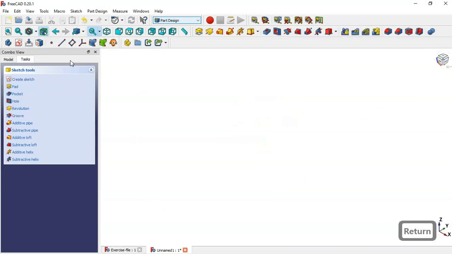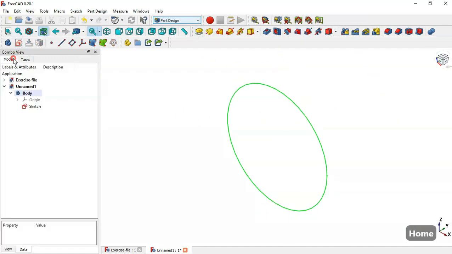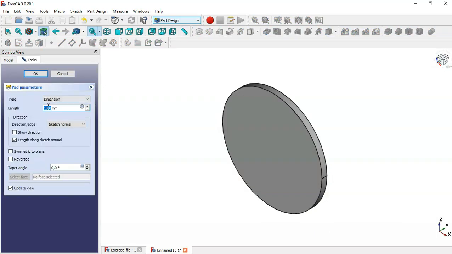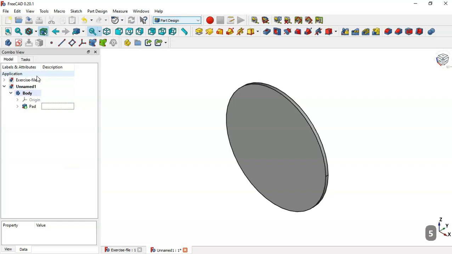close the sketch, go to model and select the sketch, select pad tool, check this option, symmetric to plane, and here change to 5, click OK.